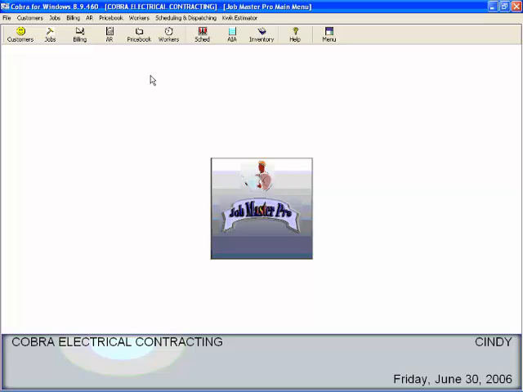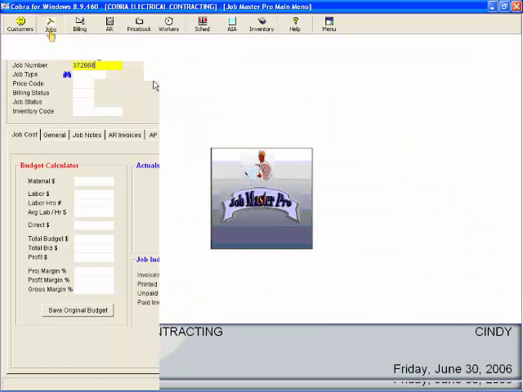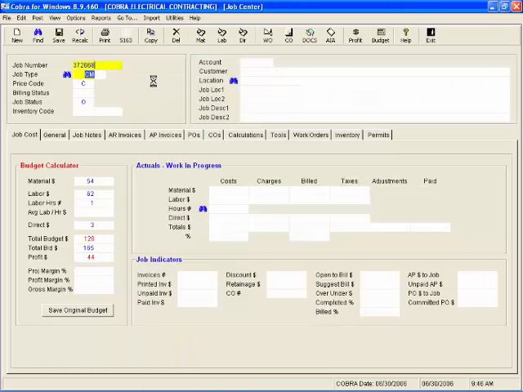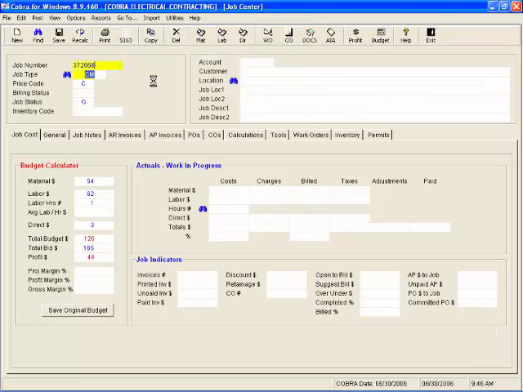To the lesson on AIA. I am currently at the JobMaster Pro main menu, and I'm going to click into the Job Center and bring up a job that I've already got set up in the system. You must have a job already set up before you can set up an AIA record for that job.